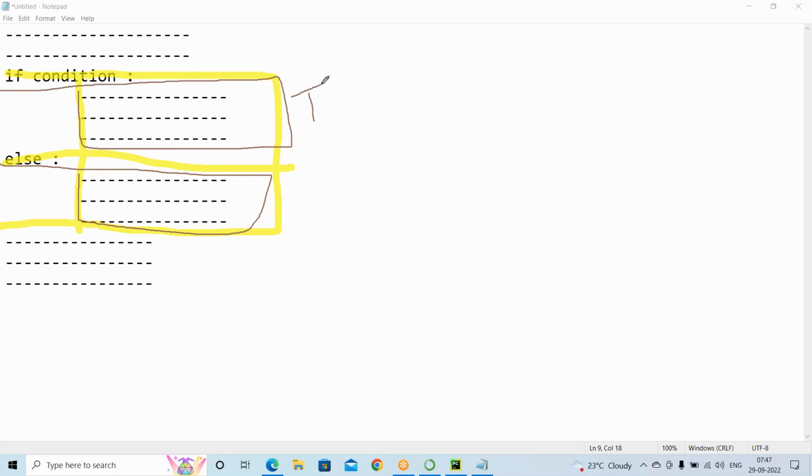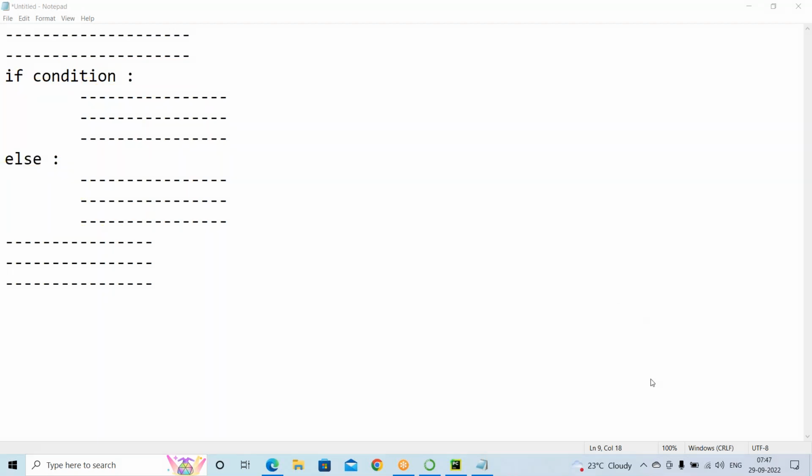If the condition is true, the if block gets executed. In case the condition is false, the else block gets executed. Understand? Once observe the execution flow. The first line is executed, the second line is executed, the third line is executed. Here the condition is verified. So the condition is false. So go to the else part. Execute the statements in the else part and come out. Continue executing further statements, right? Because the condition is false, it is executing the else part. If block is not executed because the condition is not true, the condition is false.